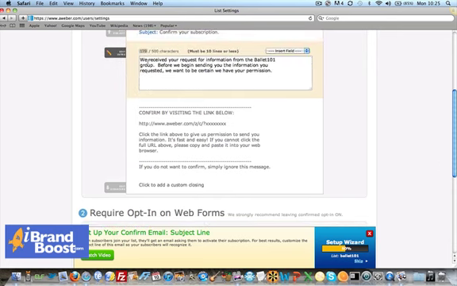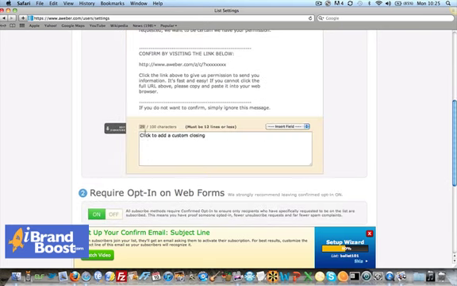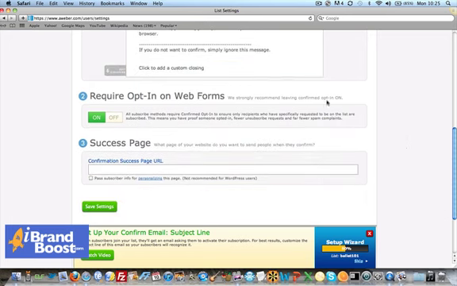You can edit the intro, so you might want to say, thanks for requesting your free report on Ballet Dance 101. Before we begin sending the information, we want to make sure we have your permission. Please click this link, so you leave that. Then you can add a custom close, which I just tend to write, thanks very much, Laura Wilson. Okay. So, require opt-in on web forms.